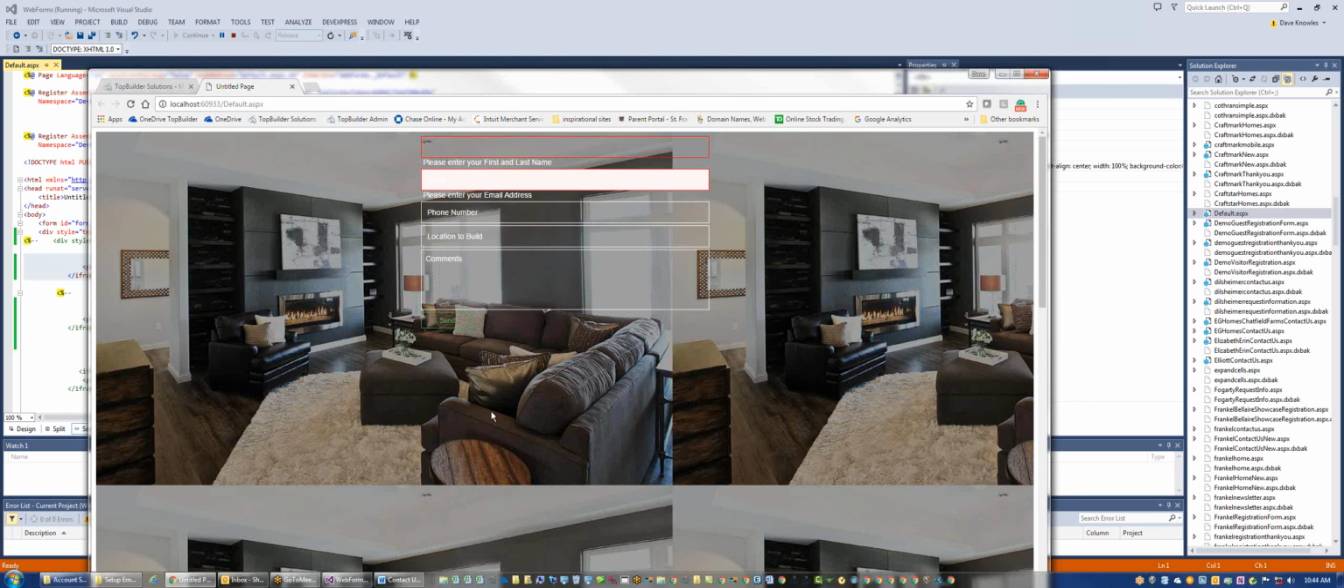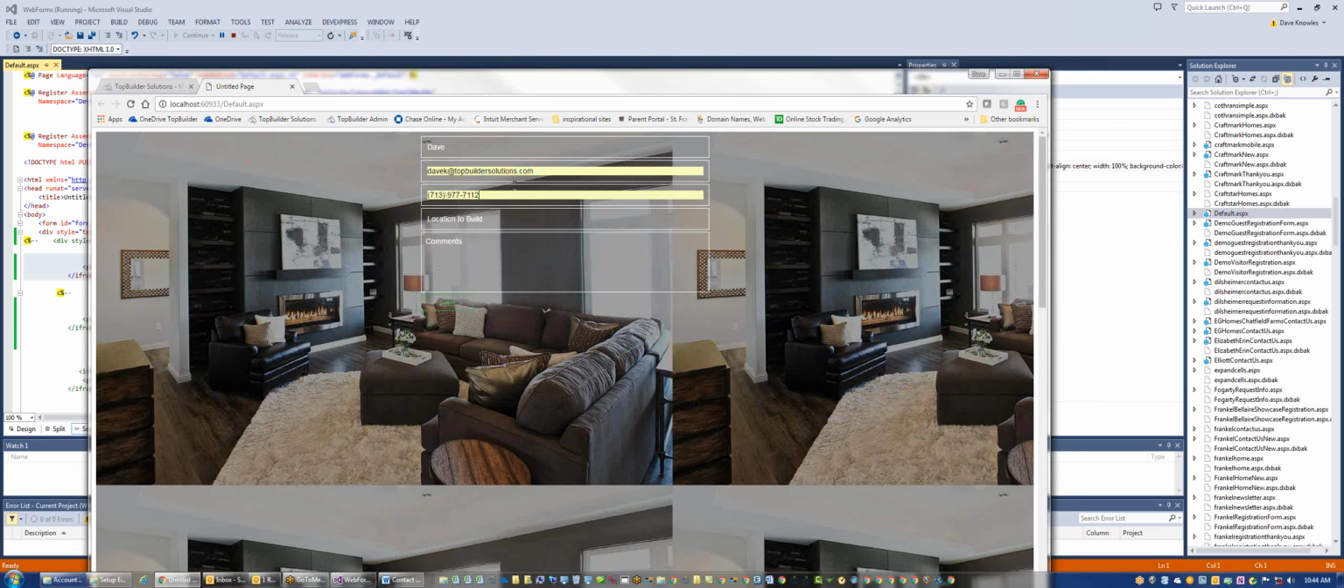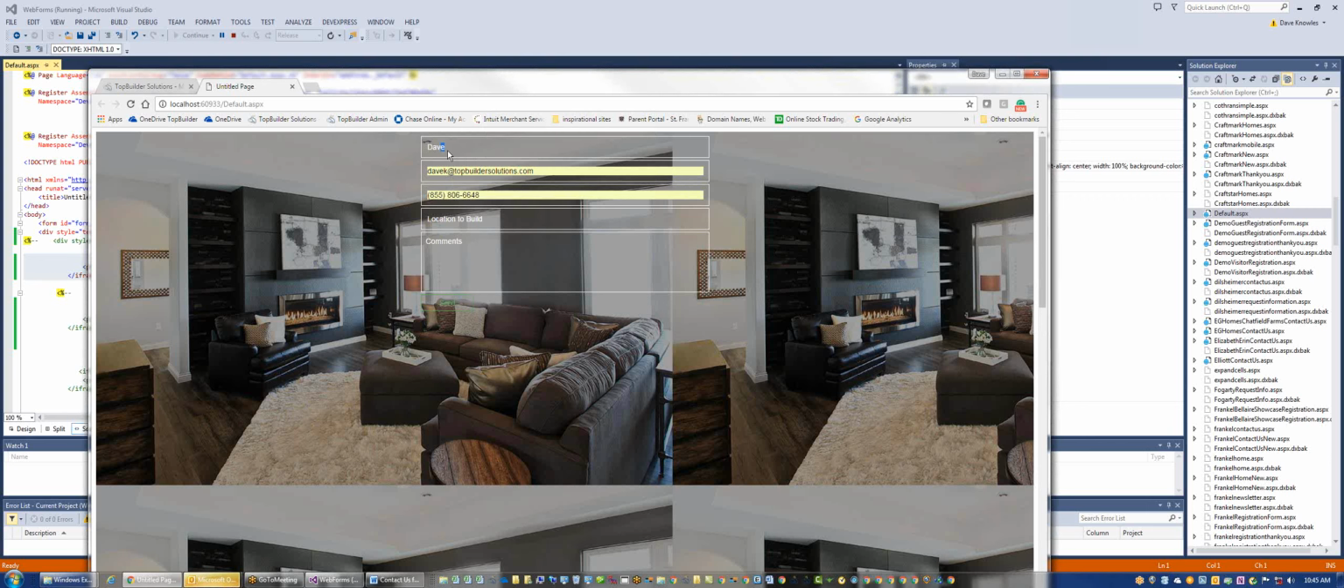Now I'm going to go ahead and submit a test, and I'm going to put my first name in, my email in, and let me put my work number in. And if I hit send, it's going to say, no, you have to put in a first name and last name. So in other words, it figured out that I only put a first name in. And then if I put my last name in, okay, perfect. Let's just say on my lot, and I hit send.